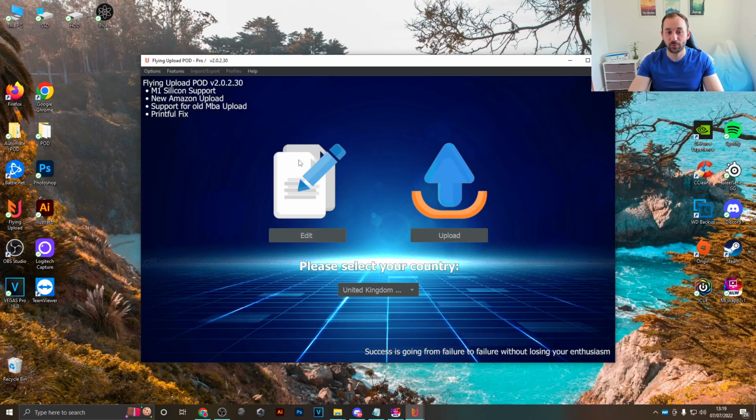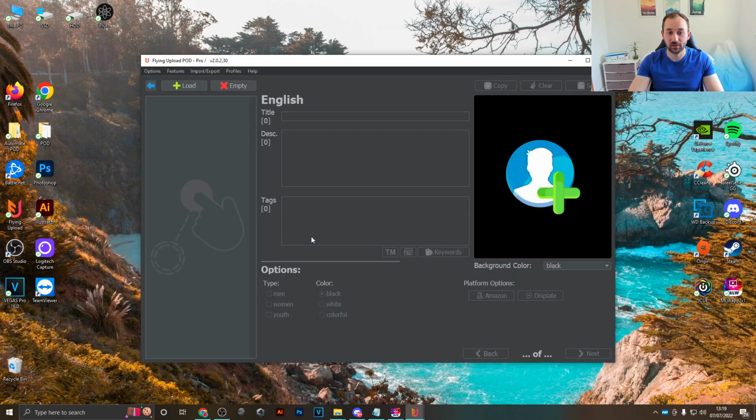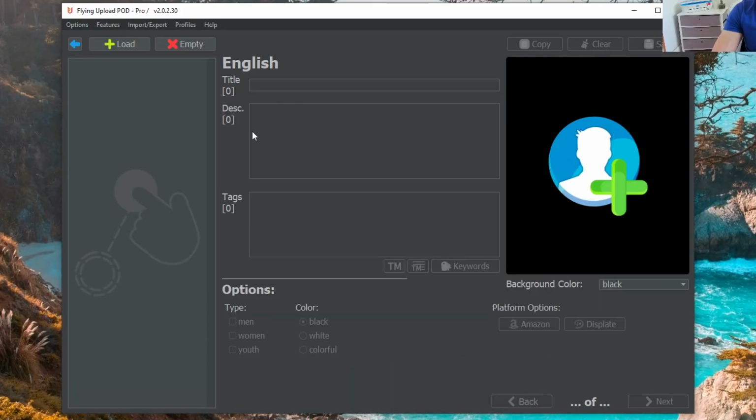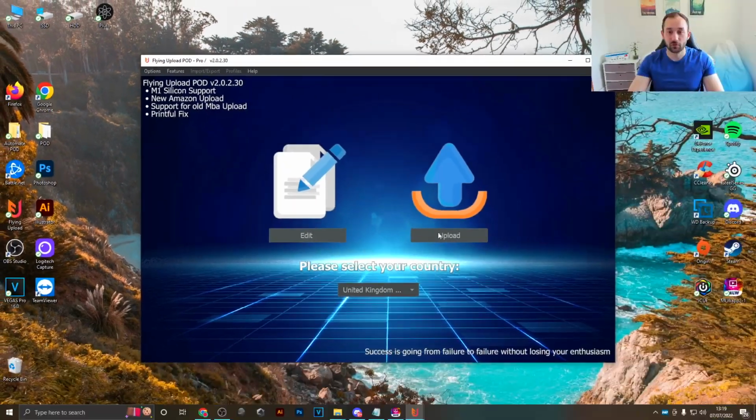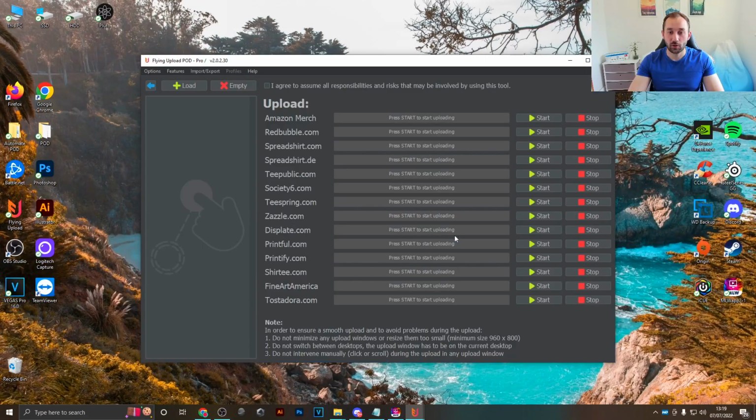So first of all, what's important to note is that there are two different sides to the tool. You've got the edit side, where you will drag and drop your designs into this sidebar right here, and then you can fill out title, description, and tags, and a few other settings. Once you're ready preparing your designs for upload, you can hit this back arrow in the top left corner and then head over to upload, where you can see all of the different marketplaces that Flying Upload supports.